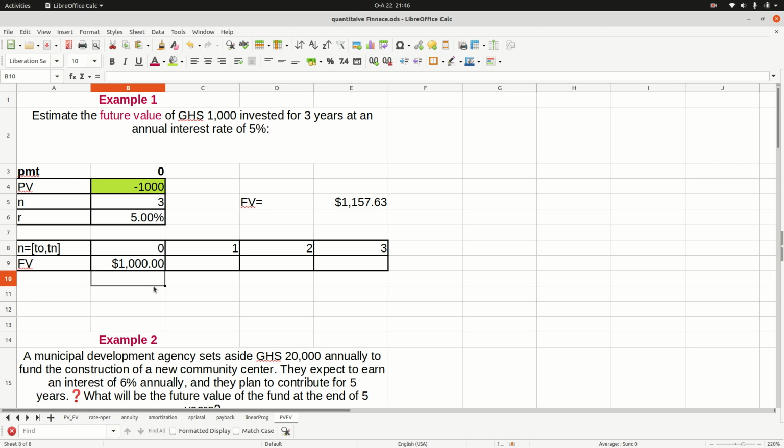You can't just drag this, it's going to be an issue. Realize that certain parts of the cells are being fixed: our rate is fixed throughout, but our number of periods is changing. Our PV is also fixed, and our PMT is also fixed. So now we can drag and see what happens. Okay, so we have the answer we expect here, which is the same thing here. So you can check what is happening after year 1 and then after year 2.